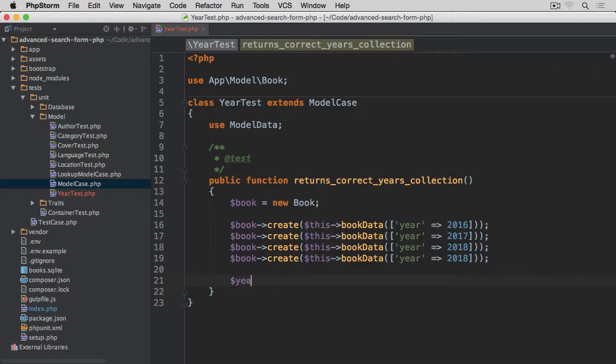Okay, so we start with years equals new Year. I'm going to do it inline here. As you can see, I'm not going to be instantiating here. We don't have a Year class, so that's why it's highlighting this here. And then years is what we are going to call. So let's quickly create this model.